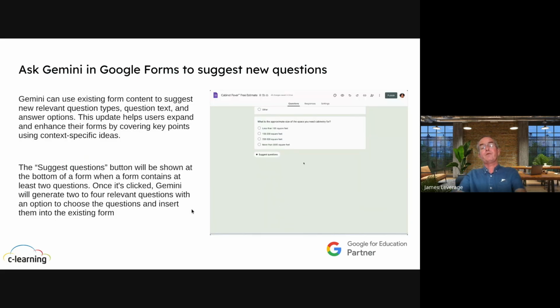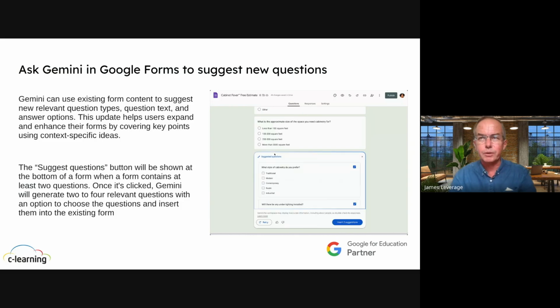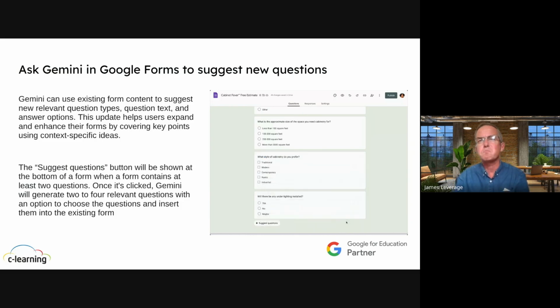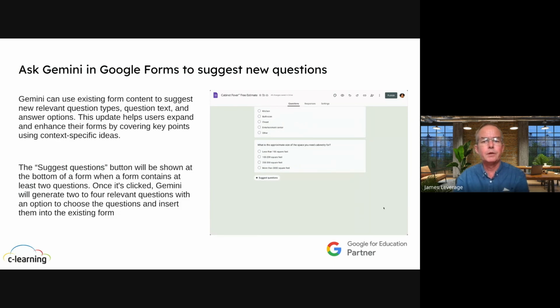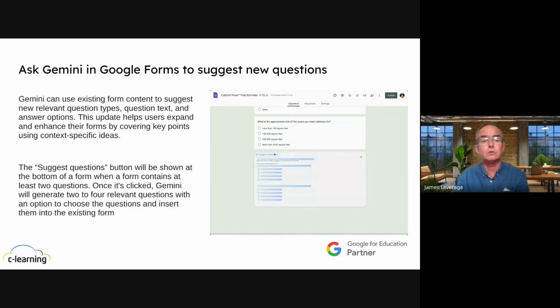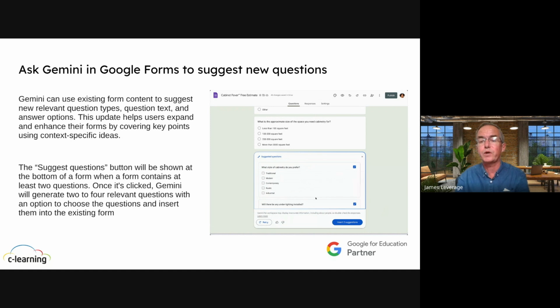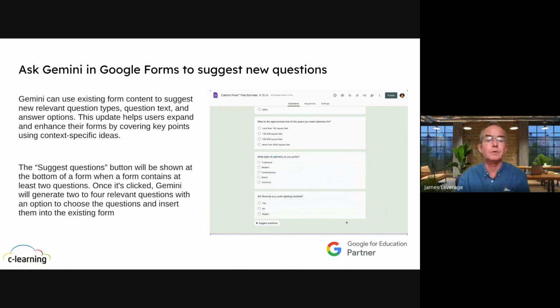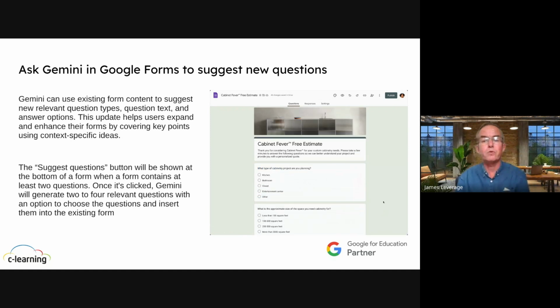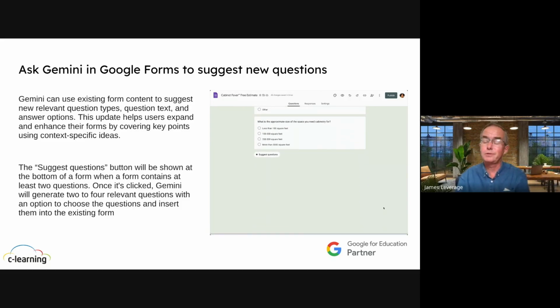This is a good one if you're creating a quiz or something on a Google form for your class, and you've kind of run out of what sort of questions you could ask the class. You can ask Gemini to suggest which questions you should be asking based on the subject. So that's quite a good one. You don't have to come up with the questions yourself. Gemini will come up with them for you.